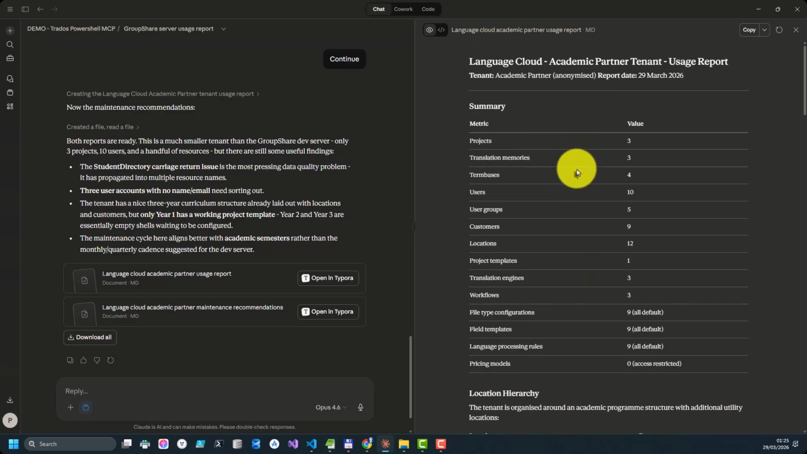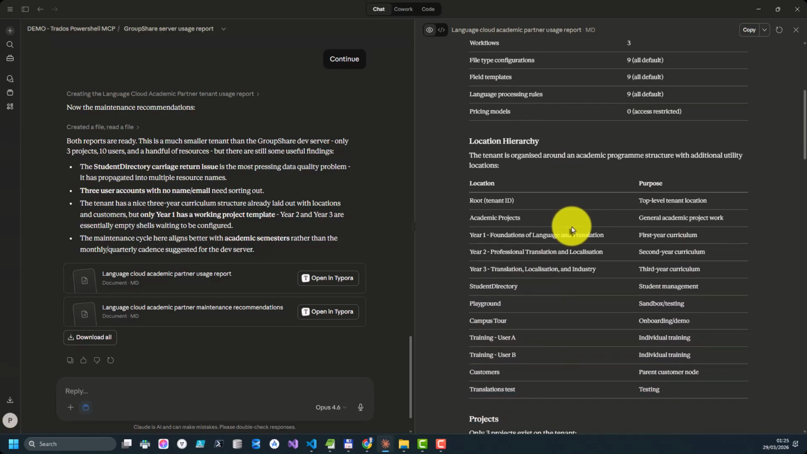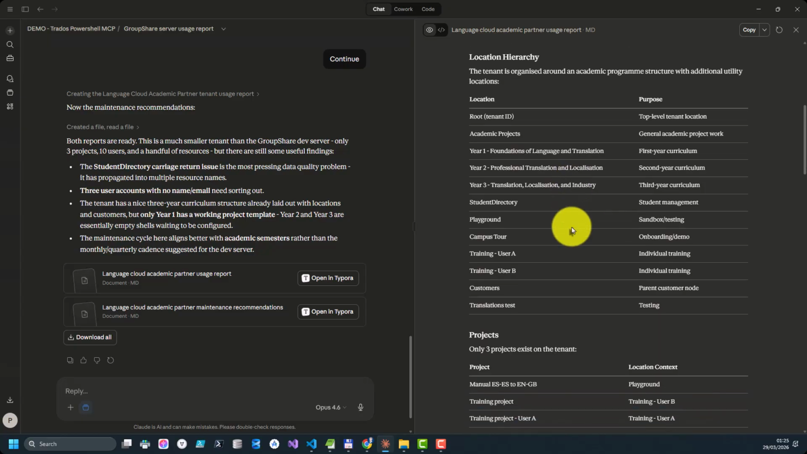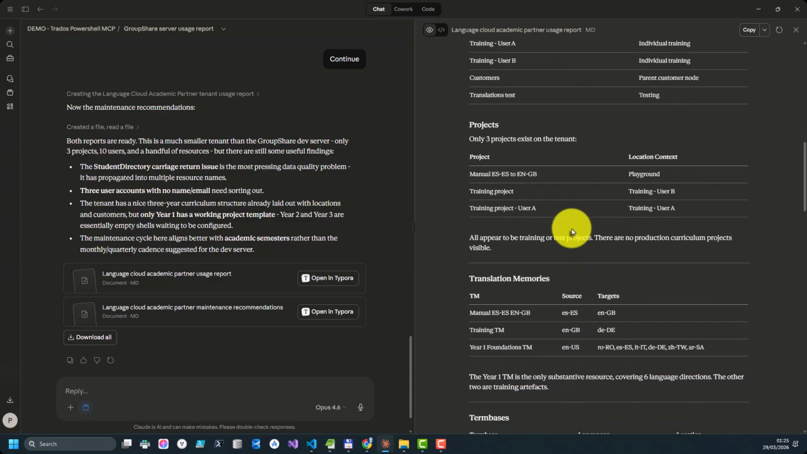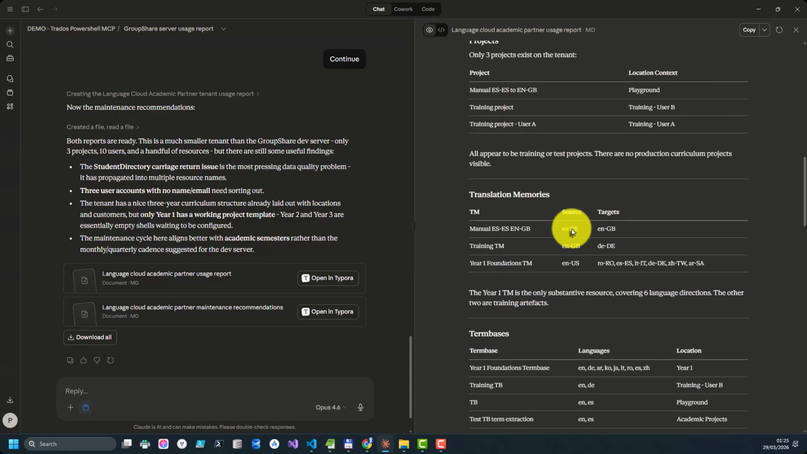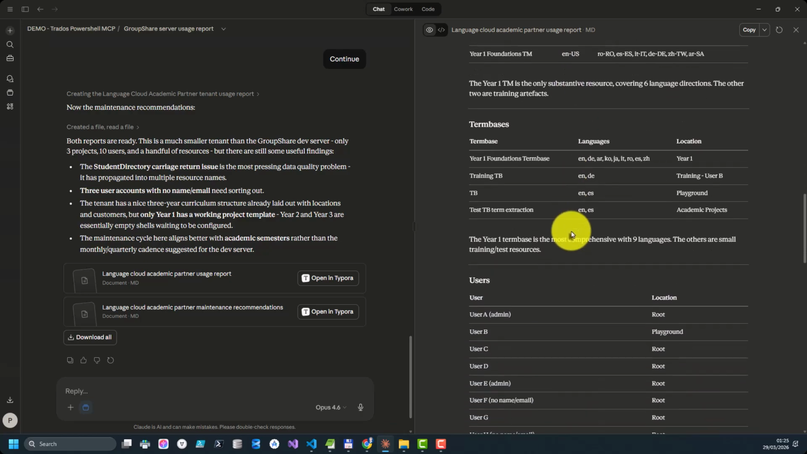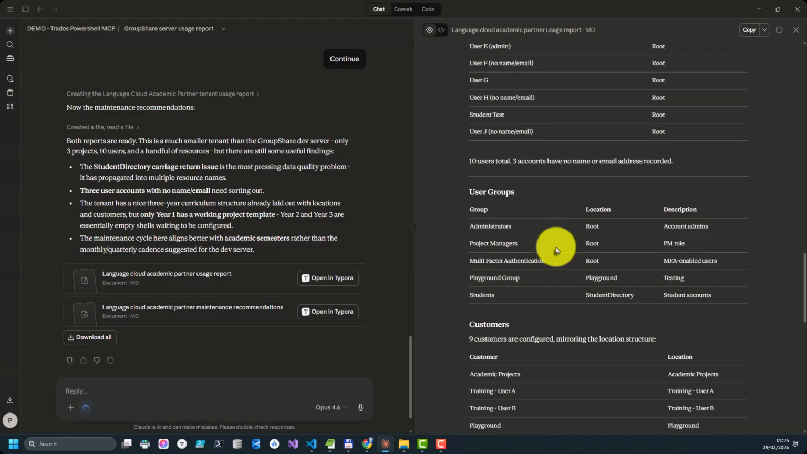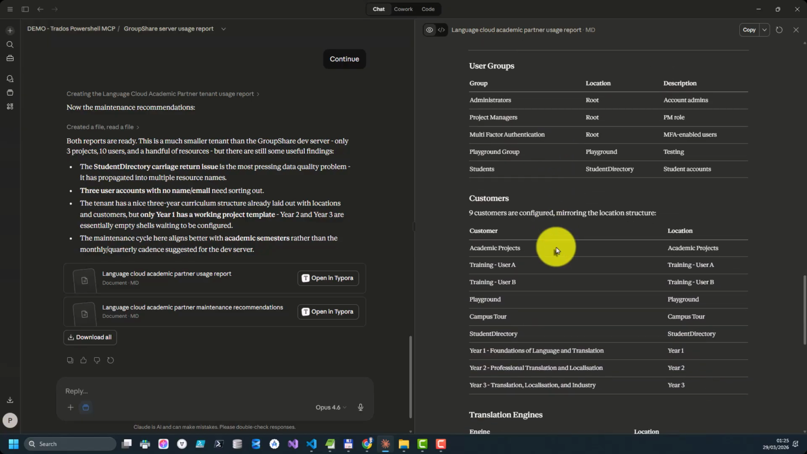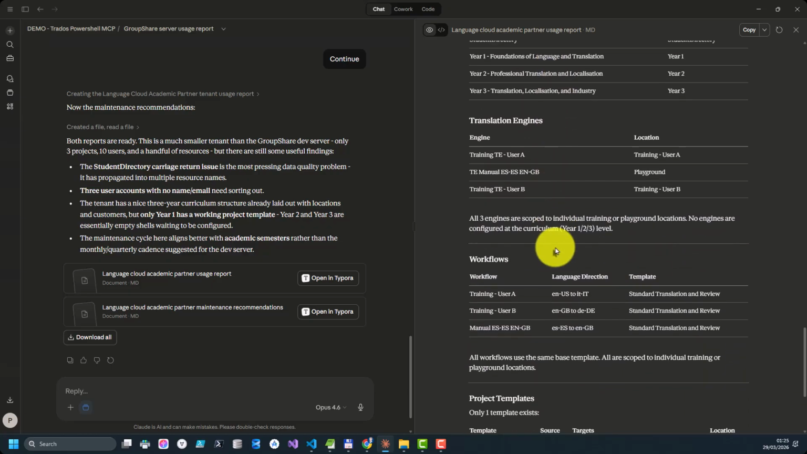So I've got the Language Cloud Academic Partner Tenant usage report. And I've also got the Language Cloud Academic Partner Maintenance Recommendations. A lot less on this one because there's a lot less in here than there was in the GroupShare server, which has got a lot of users. And again, it's all anonymized.